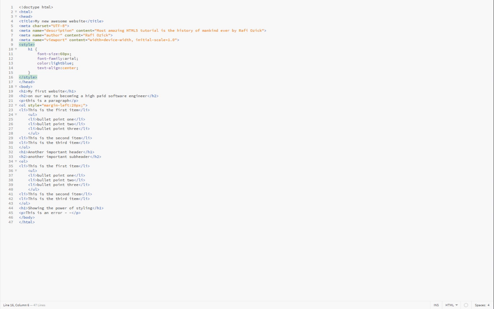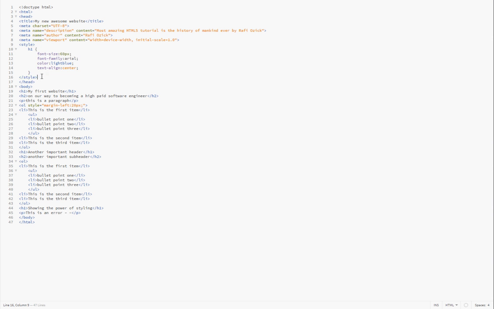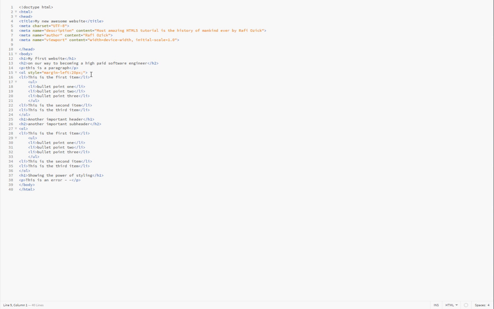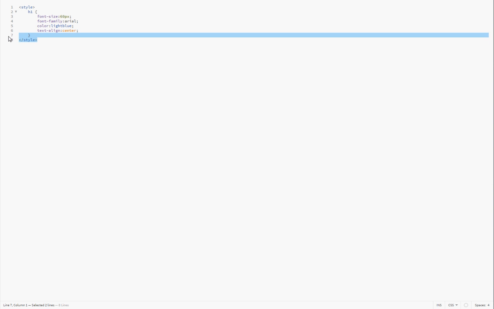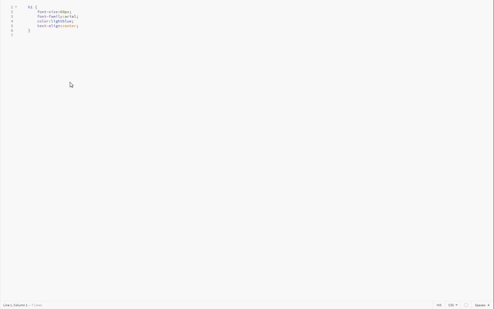So if we go inside of this CSS, we're now going to create another file, and we're going to call it style.css. And that's going to be our default style sheet and our main style sheet. So let's go back to our HTML, and let's cut out this style here, and let's put it inside of our style sheet. And CSS, by the way, stands for cascading style sheet. So we have here our style, and we're going to save this. And now let's take a look at the website.